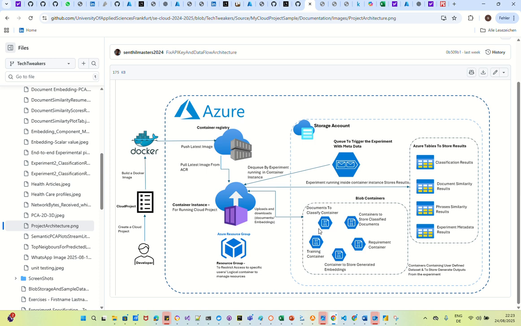for understanding the purpose of the tool, like the document to classify container, and the container to store generated embeddings. Likewise, we are storing individual classification results, document similarity results, face similarity results, and experimental data as well.